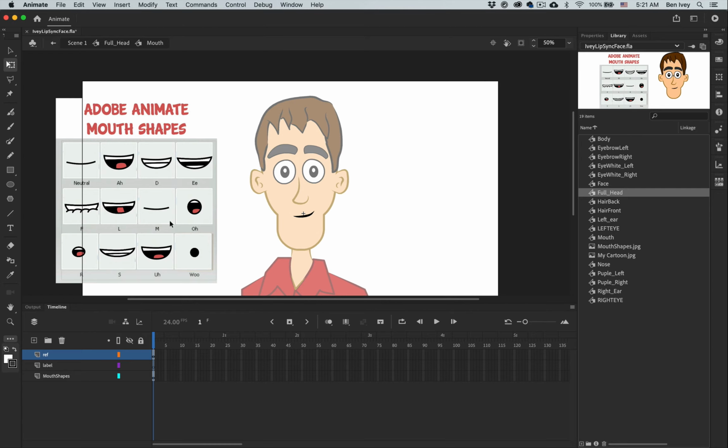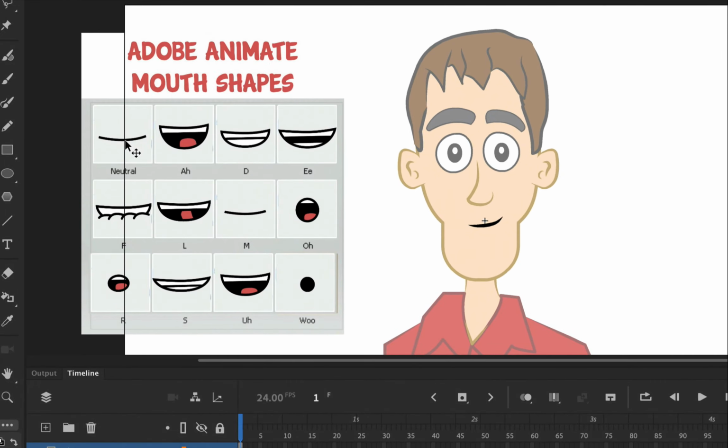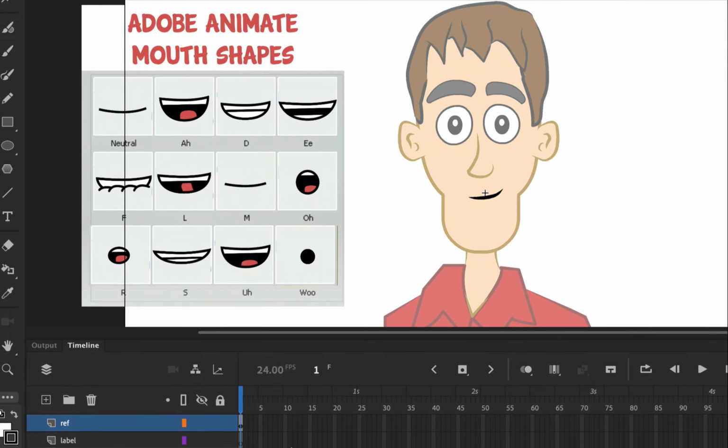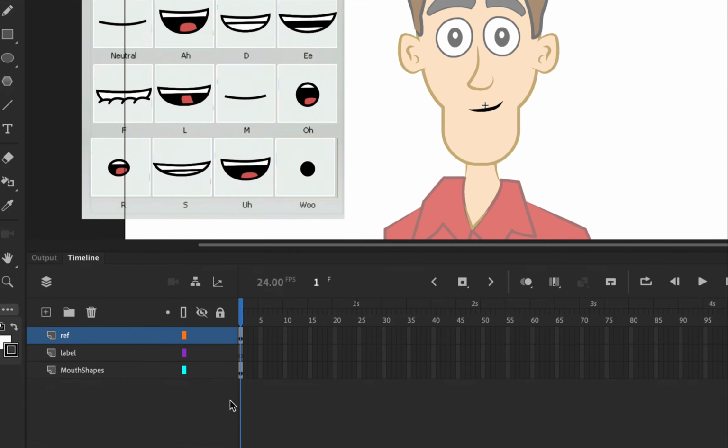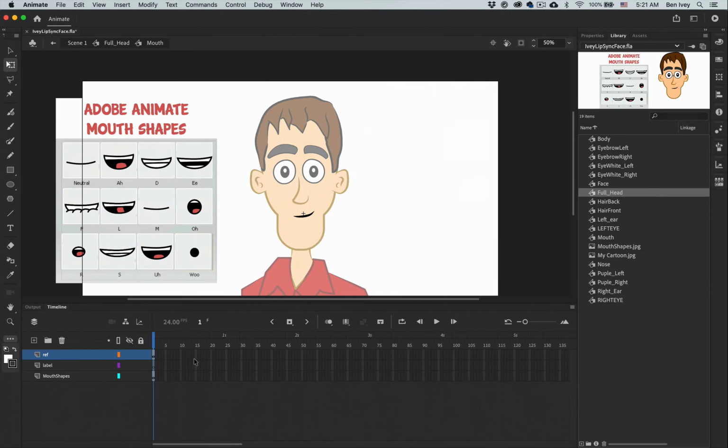Now here's how this is going to work. Each of the different mouth shapes needs to be drawn in a different frame along our timeline. So we want to be able to recreate these on top of our character and be able to label them and place them inside of here, and then select the appropriate frame whenever is necessary.